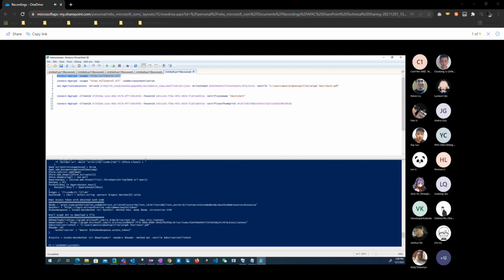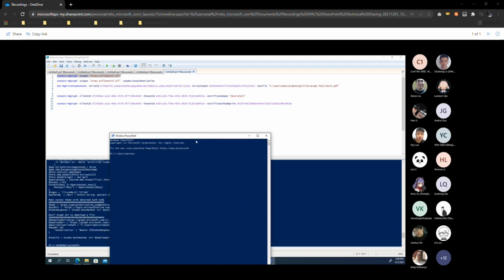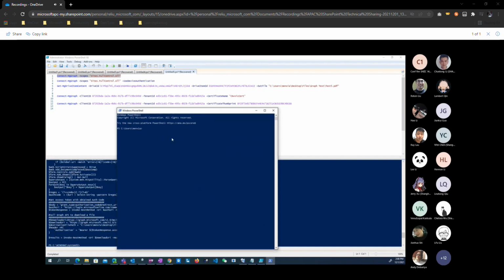Before using the Graph SDK, please make sure you have installed it. Because I already did that before, it has detected that a token is already there, so it just passed this authentication directly. So it has a cache, right? Yeah, it has a cache.